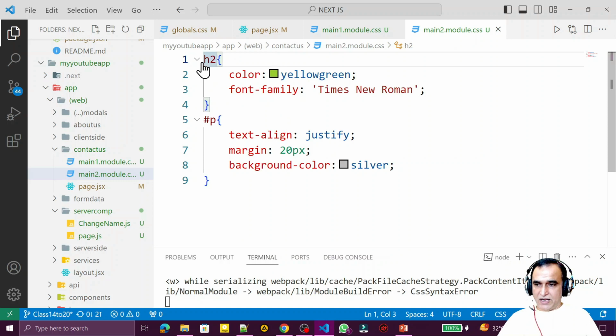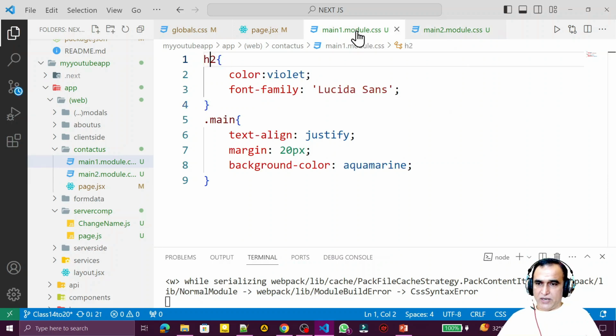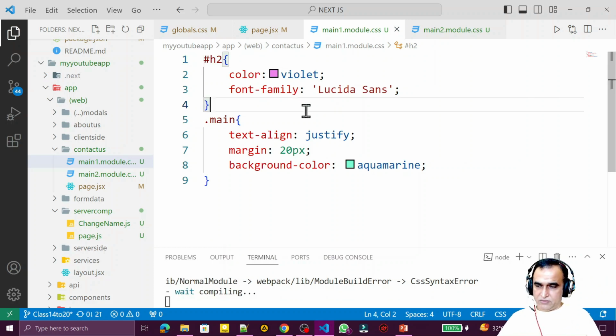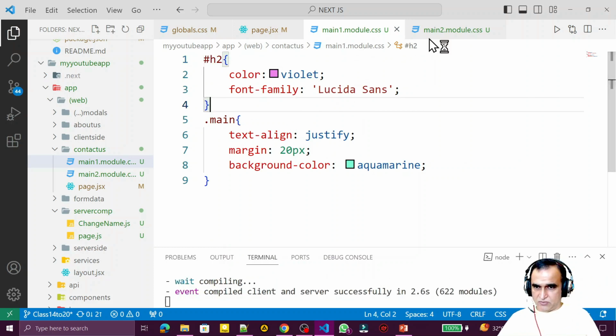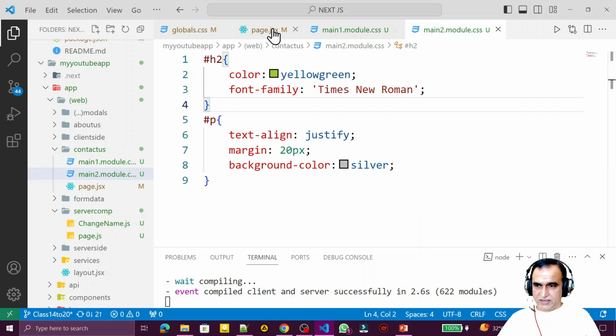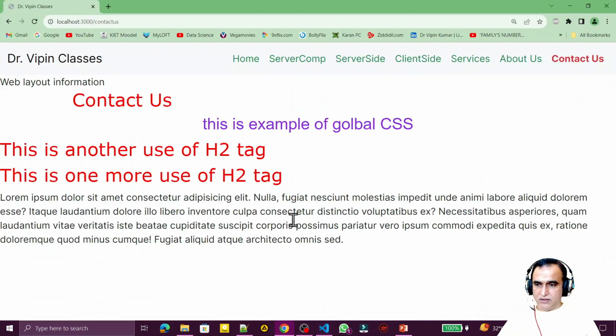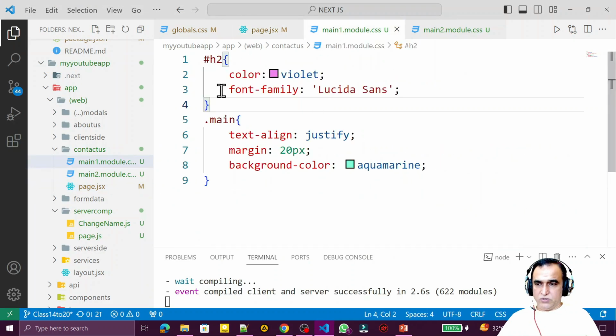So for that I have to create an ID here. I can create it like this: I say h2 as an ID, or I can create the same here, I say h2 as an ID. Remember that. I can change to an ID or class, whatever you want. And then you see this error is gone, but we have to apply it now. We cannot use a normal tag within modular CSS. Remember, we can use only IDs and classes. So this h2 is the ID and this is a class.